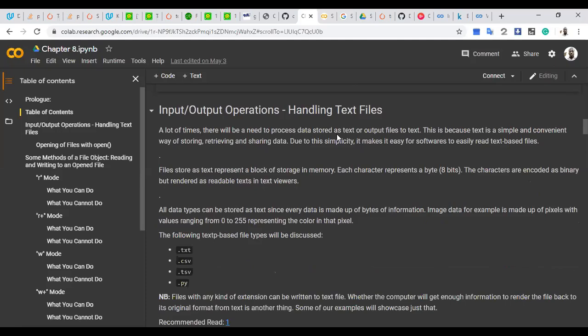Now, files stored as text represent a block of storage in memory. Let's go a little bit abstract: how are text-based files represented in the memory of a computer? Each character represents a byte. If you have done any computer class before, you should have been told that a byte of data consists of 8 bits. So a byte of data is meant to represent a character. For instance, the character A is stored in the memory of the computer using a byte.